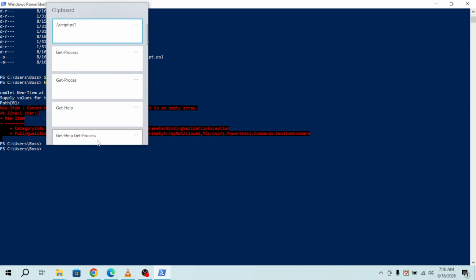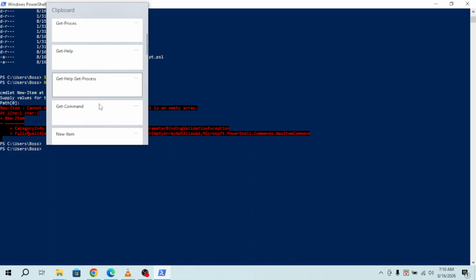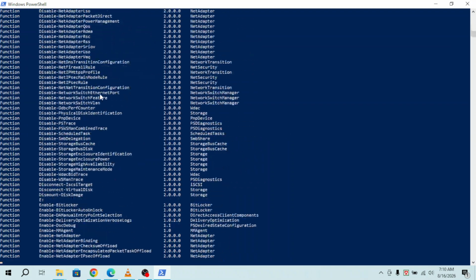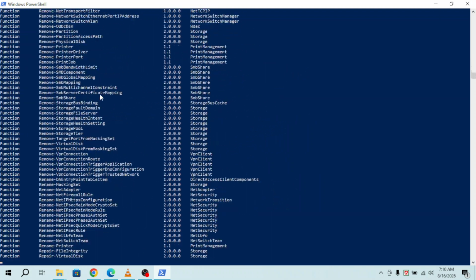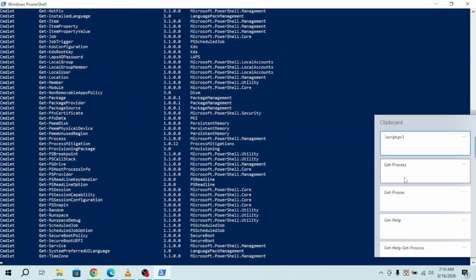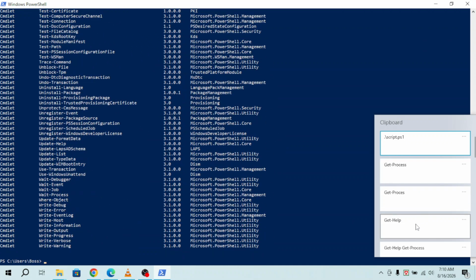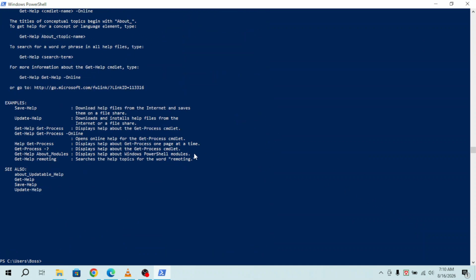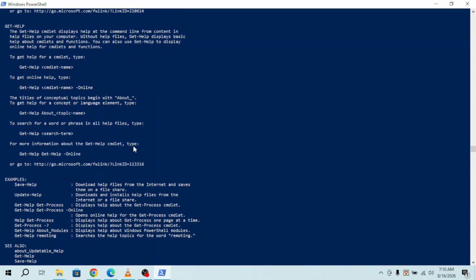To discover available commands, use Get-Command. If you know the command but aren't sure how it works, use Get-Help, followed by the command name. For example, Get-Help Get-Process gives you information about that command. You can also use Get-Process to view running processes.